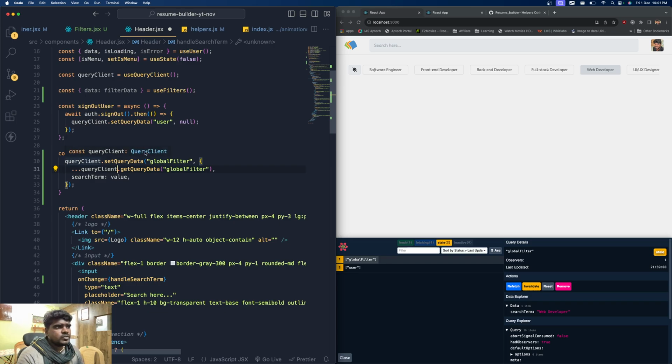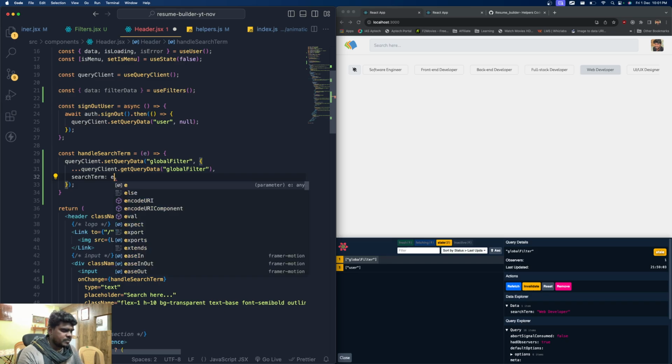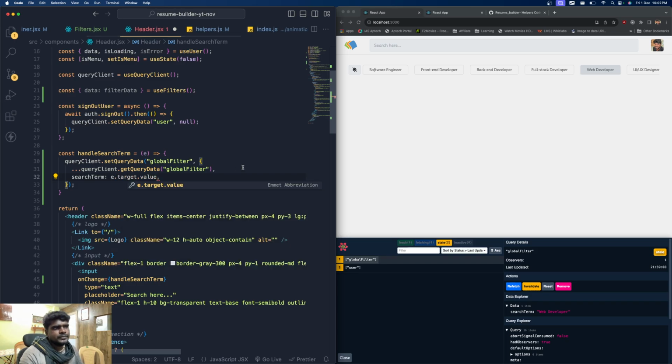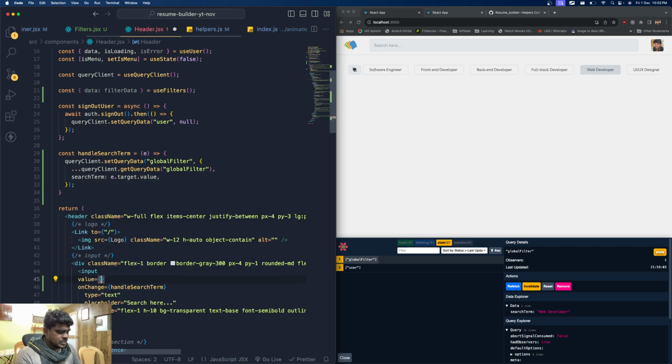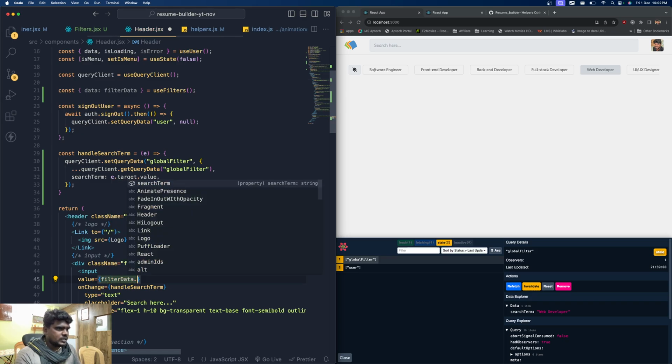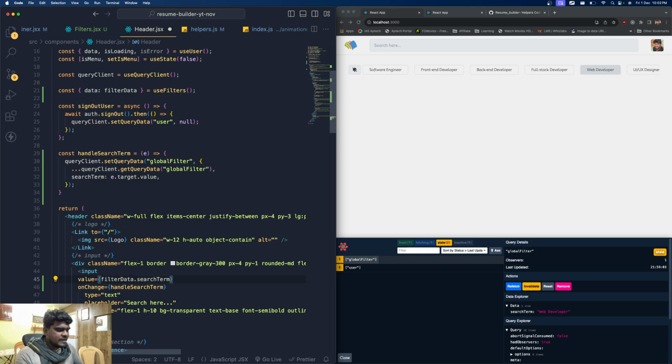Now what we have to do is, we are getting the global filter and we are updating the search term value. But what is this value? This place, it's going to be your new search term, which is coming from e.target.value. From the event, we'll get the target and we'll get that value, and we're updating it. And the value for this is going to be filterData.searchTerm. If we do have this data, then display that data, filterData.searchTerm. If we don't have it, then leave it as an empty string. All right, because initially it is going to be an empty string. If we have it, we'll display that data.